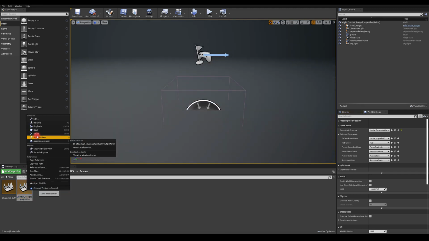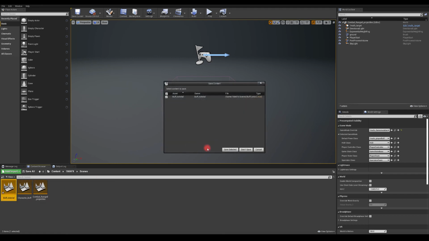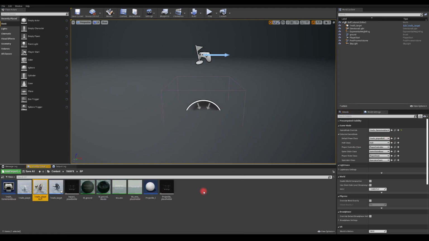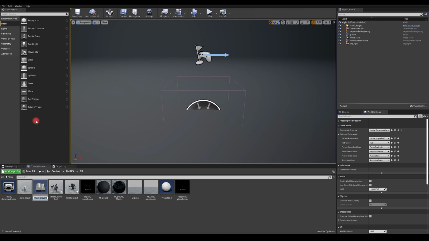So I'm gonna duplicate the scene with the two characters. I'm gonna call it Buff Tutorial. I'm gonna open it and duplicate our player blueprint as well. And I'm gonna call it Buff Tutorial as well. And I'm just gonna replace it in here in the world settings. I'm gonna replace the default pawn class.